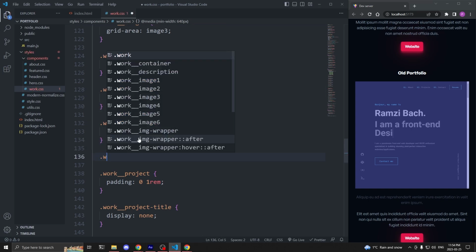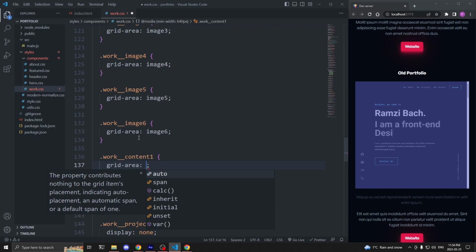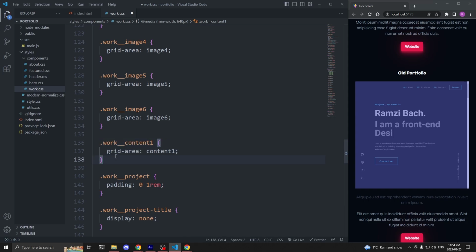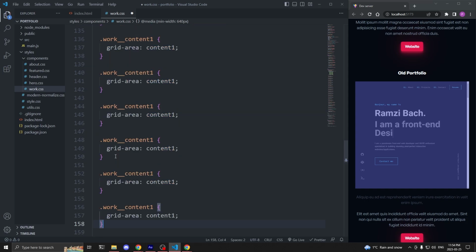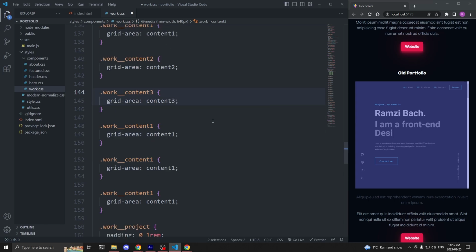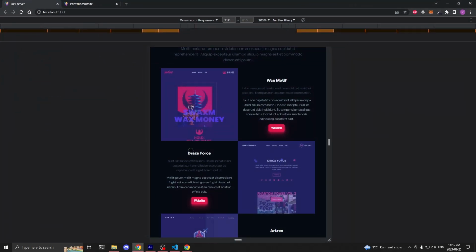Underneath them, I'll select the content of our first project by its class name of work__content1 and give it a grid area of content1. I'll copy it and paste it 5 more times. On the second one, I'll add a 2 at the end of work__content1 and at the end of content1. I'll replace 1 with 2, replace this one with 3, this one with 4, this one with 5, and this one with 6. This was kind of tedious, but looking at our dev server, we see it paid off.